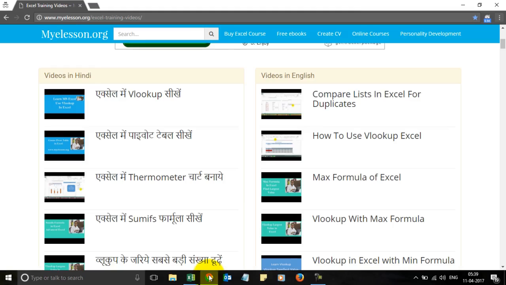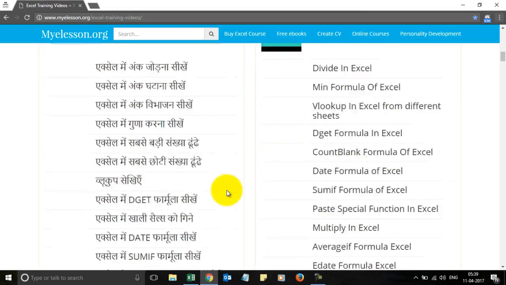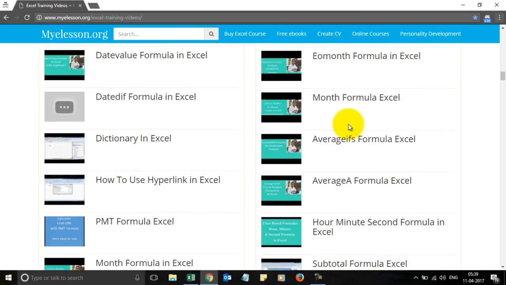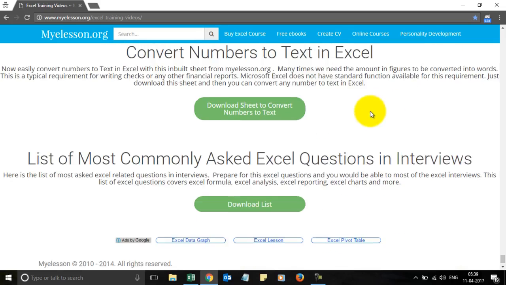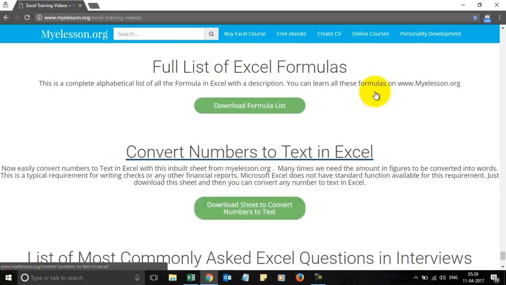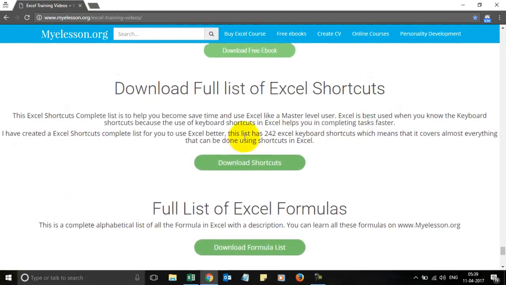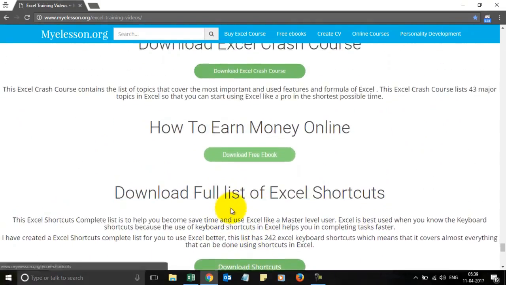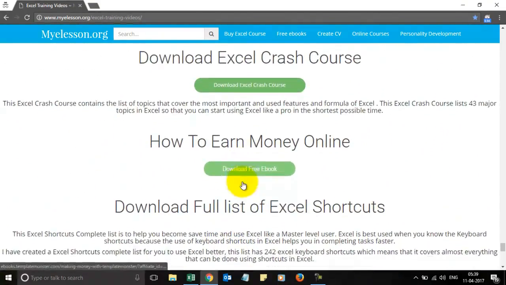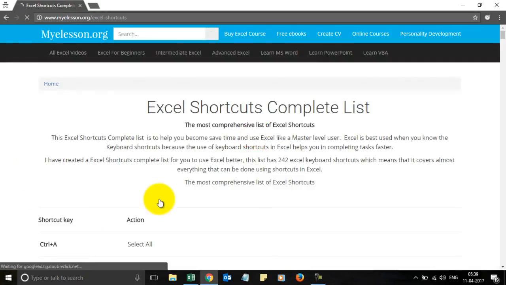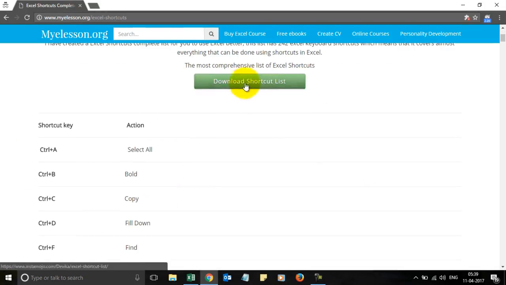You can learn all these shortcuts. There are more than 250 shortcuts. You can go to my site. At the bottom, you will find these shortcut links, these links to download. And from here, you can download the complete list of Excel shortcuts. Download full list of Excel shortcuts. Click over here. You can see the shortcuts over here, and you can download it from here also.